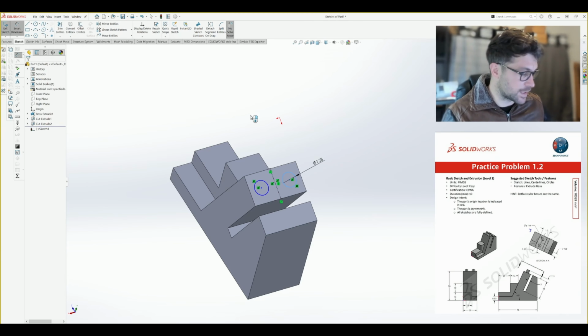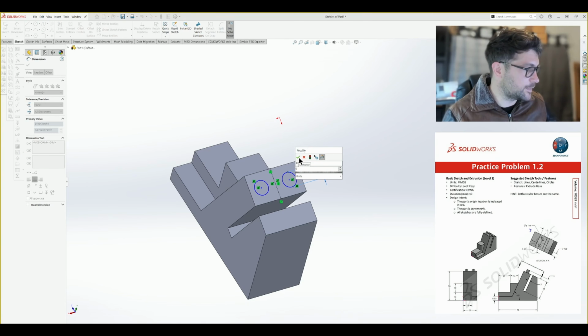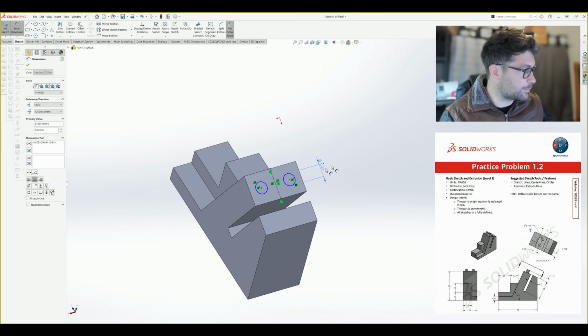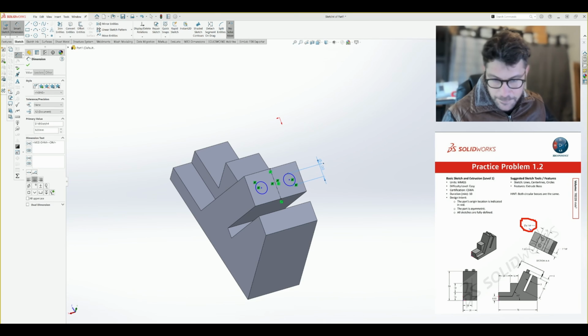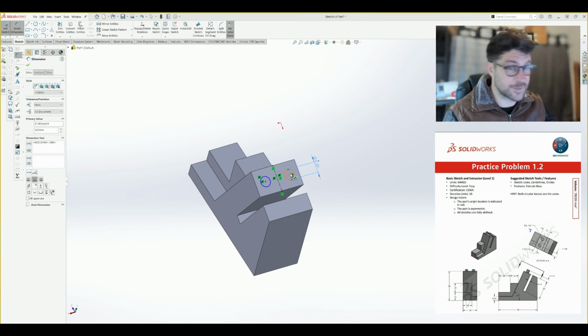Those circles have a diameter of 6 millimeters. In case you're wondering what that TYP means on the end of the 6 up here, that means typical. And basically what that is saying is for any like feature, it is the 6 millimeters, right? So it means this circle is also 6.